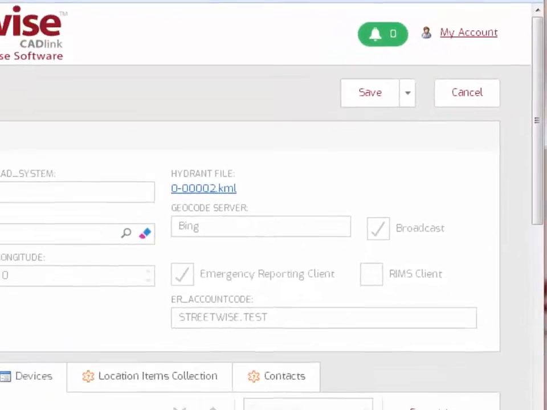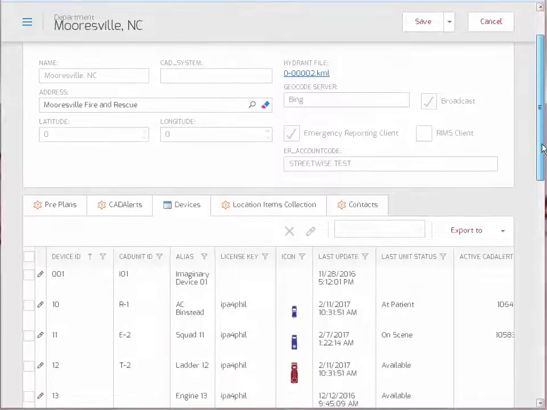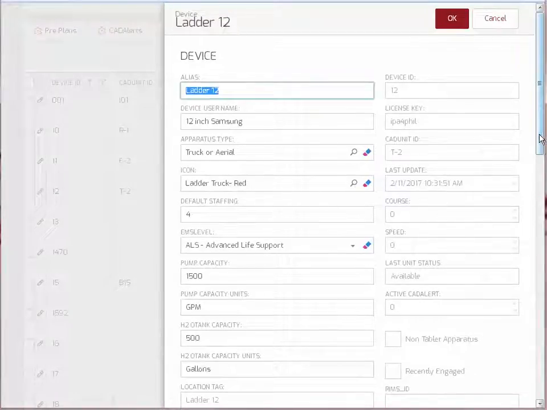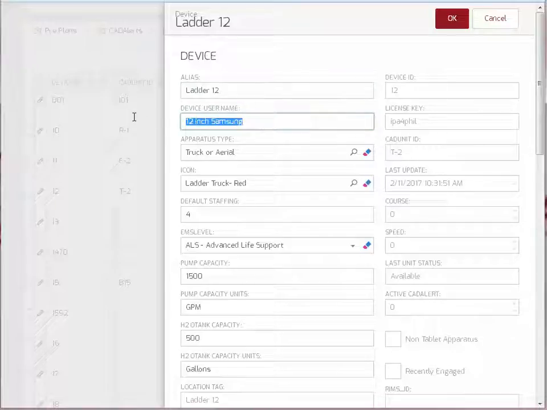Once in edit mode, you can now see that next to every device we have a little pencil icon to allow us to put that individual device into edit mode. So let's go in and edit ladder 12, the one that we were just looking at. When we hit the edit button, again, our new screen is going to sweep out, and any of the entries that you are able to edit, you'll be able to put your cursor in there and change them. So in this case, the alias is ladder 12 and the device username is 12-inch Samsung.